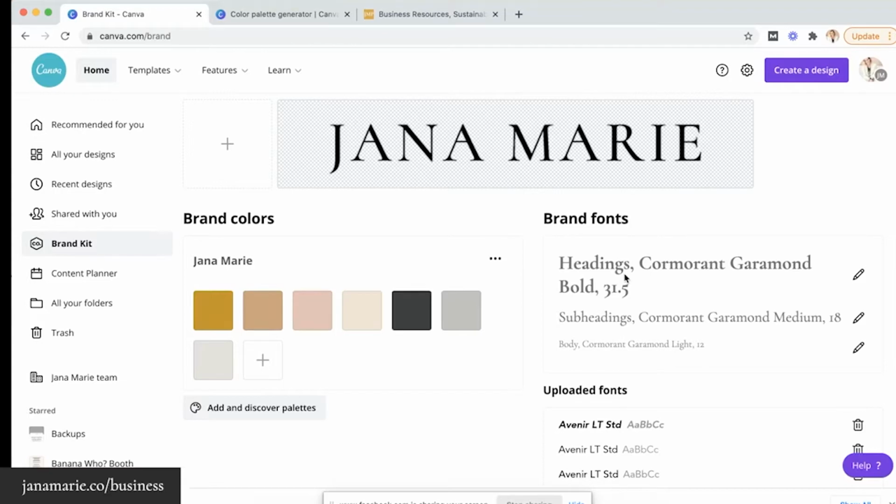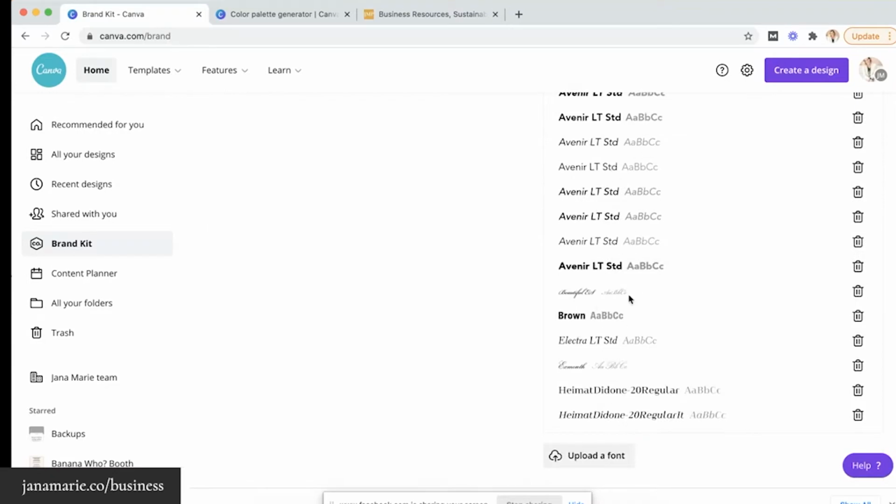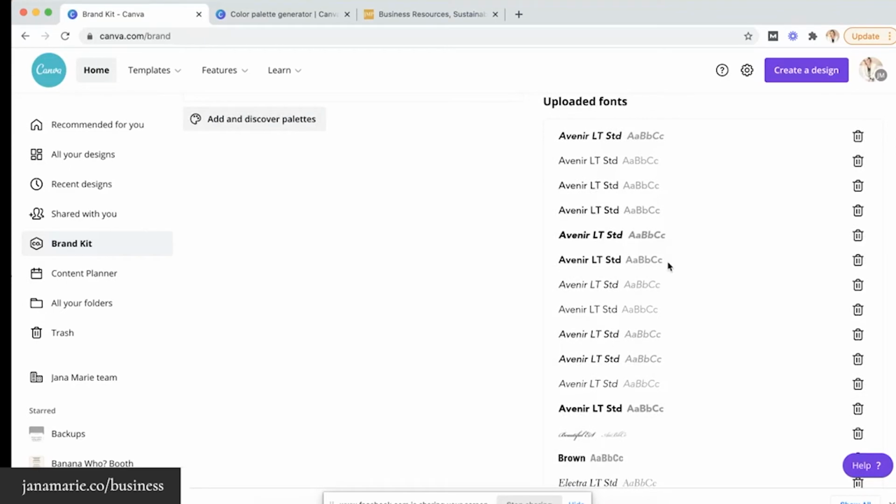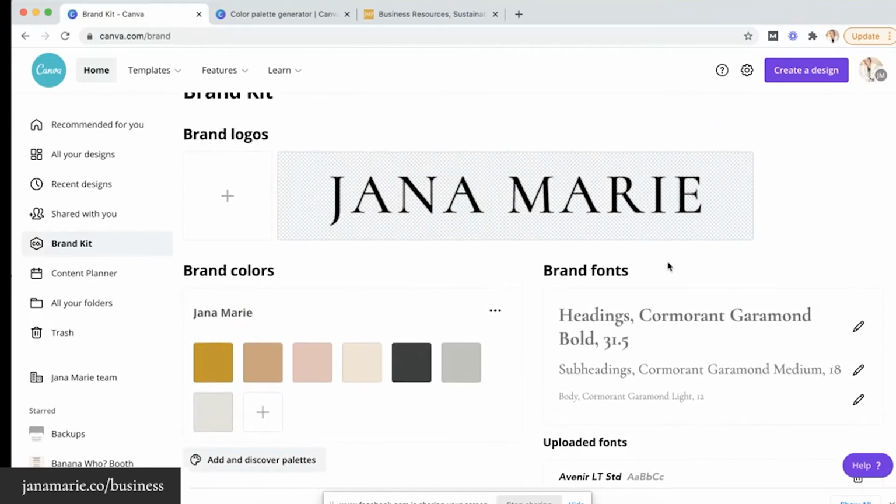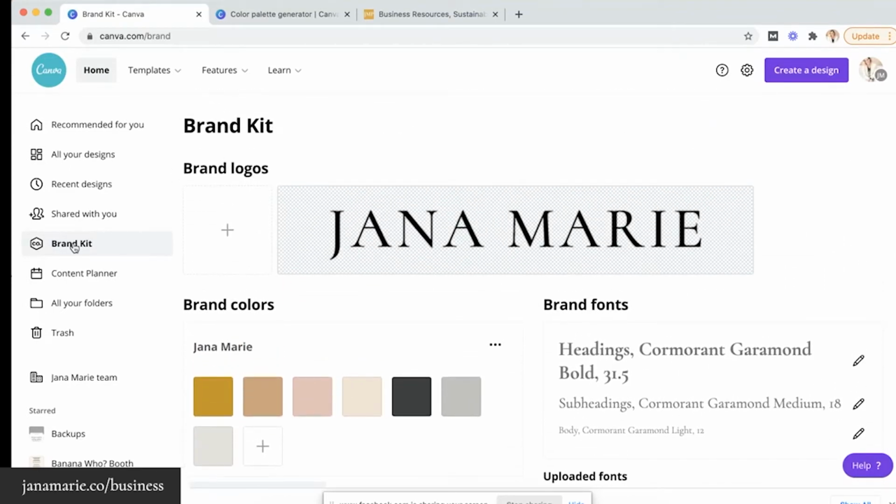And when I'm designing something and I drop in a font, I can just click heading and this font pops up. I've uploaded all of these too for other projects. So this is where you will upload other fonts. You have to make sure you have permission to use those. So your brand kit here on the left is the first step I would recommend doing.